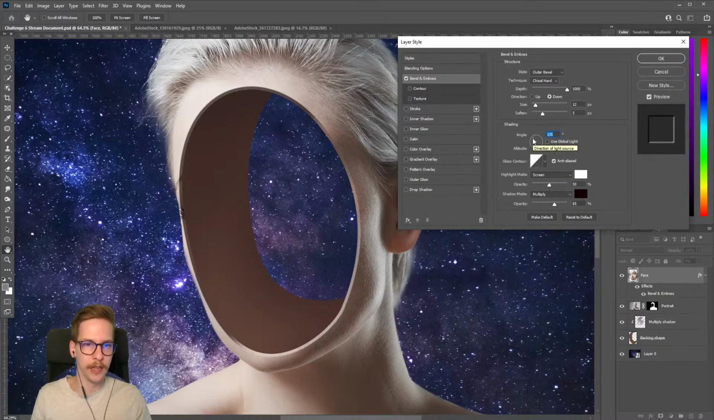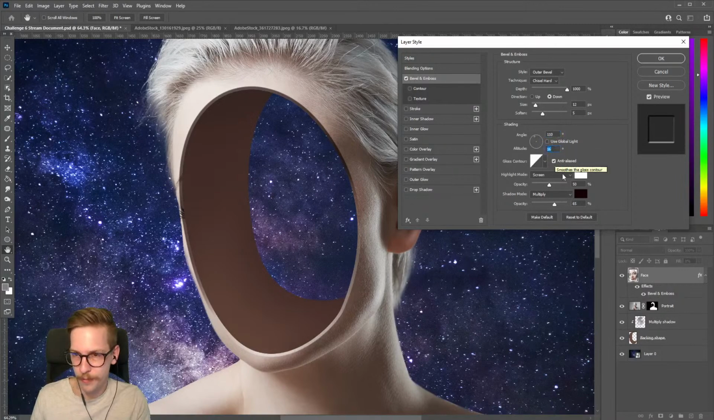Like that doesn't look too bad either. We got a shadow on top and then this on the bottom, but I'm gonna stick with what I had. Maybe we'll try like 110. I think it was, yeah, something like that looks pretty good. I'll keep what I had.